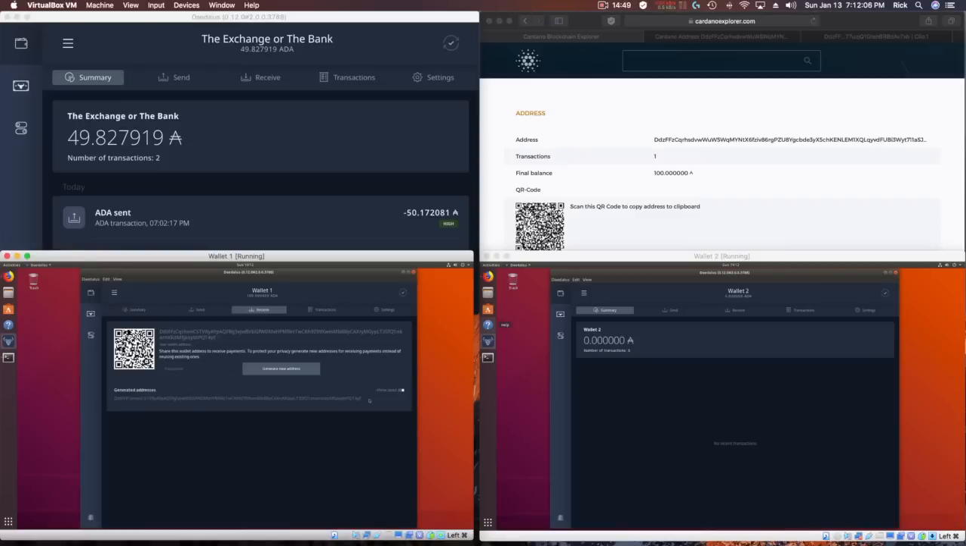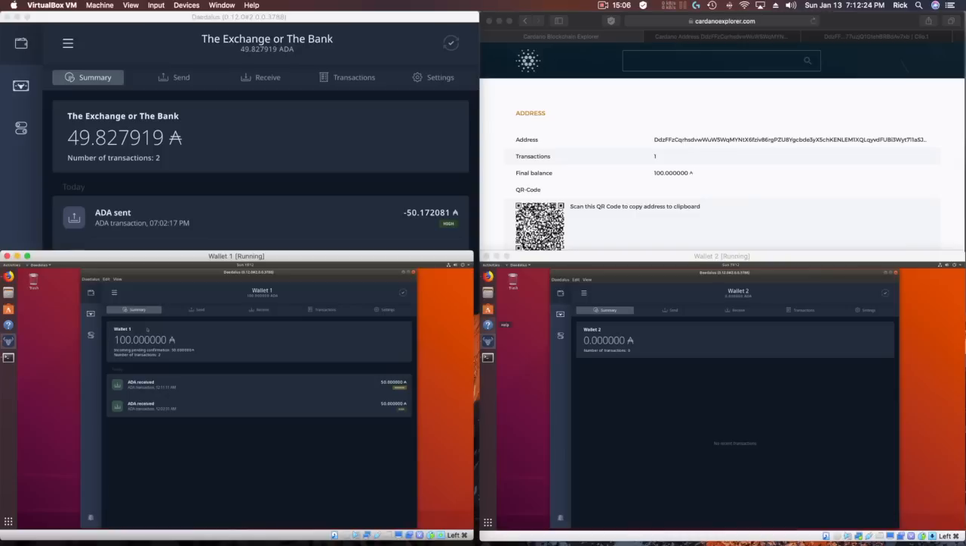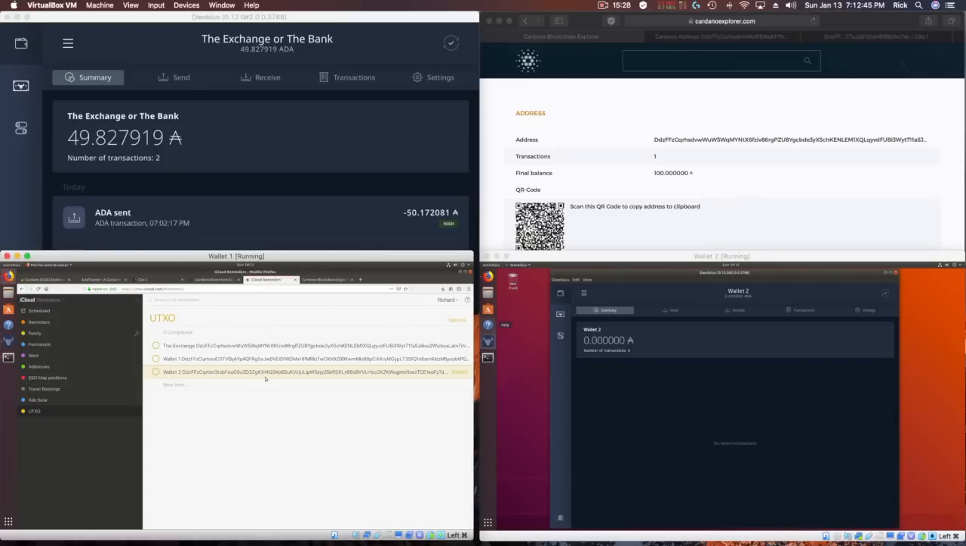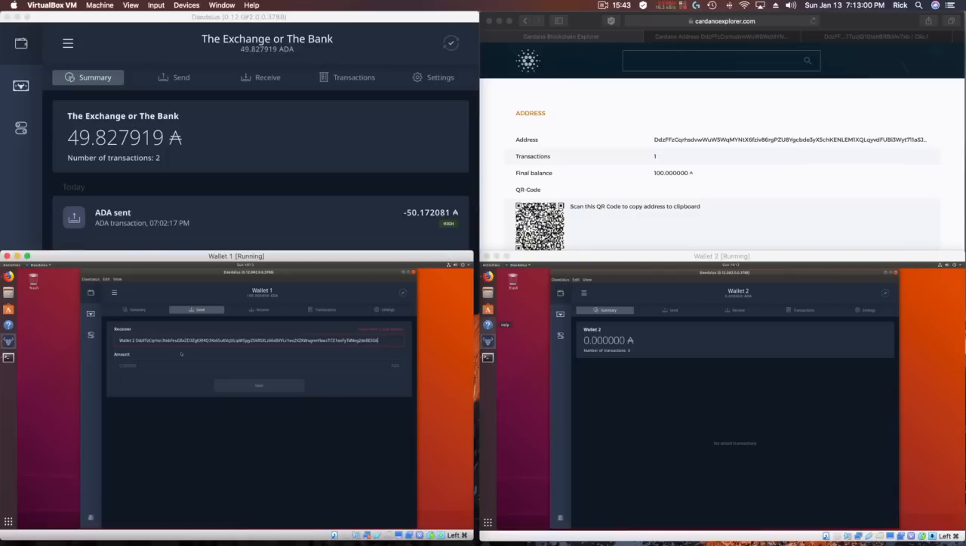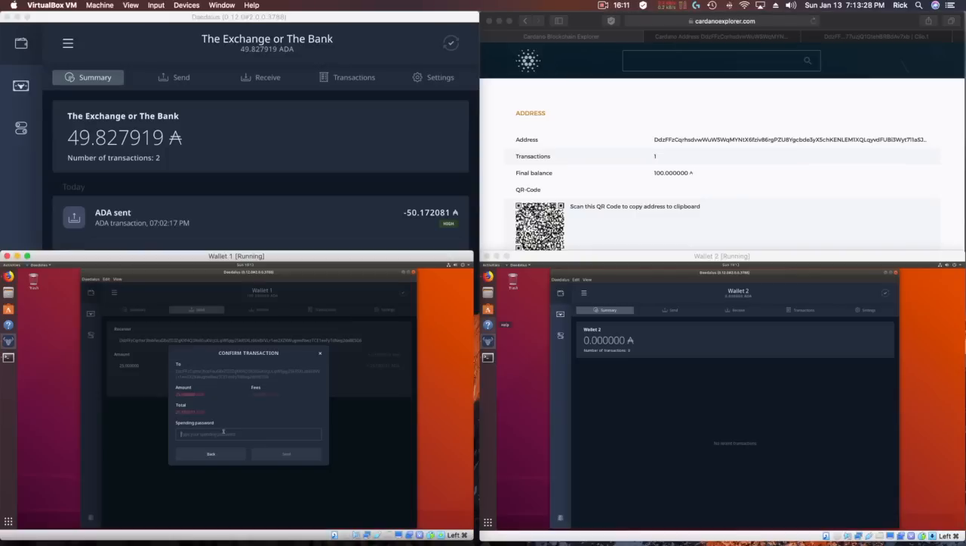I've got one address. Next, I'm going to send 25 ADA from wallet 1 to wallet 2. And that way you can see how this UTXO continues to work. It's to help continue the example. So I'm going to copy the address for wallet 2. I'm going to send to wallet 2. Then I hit next.